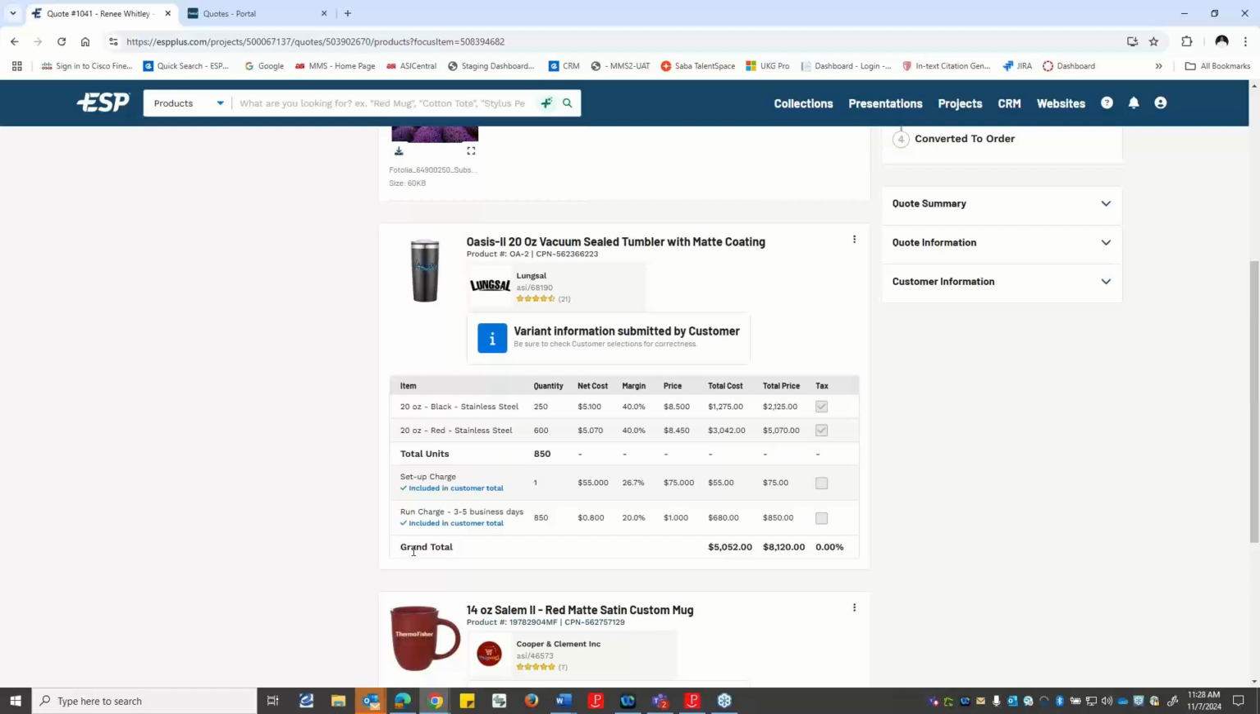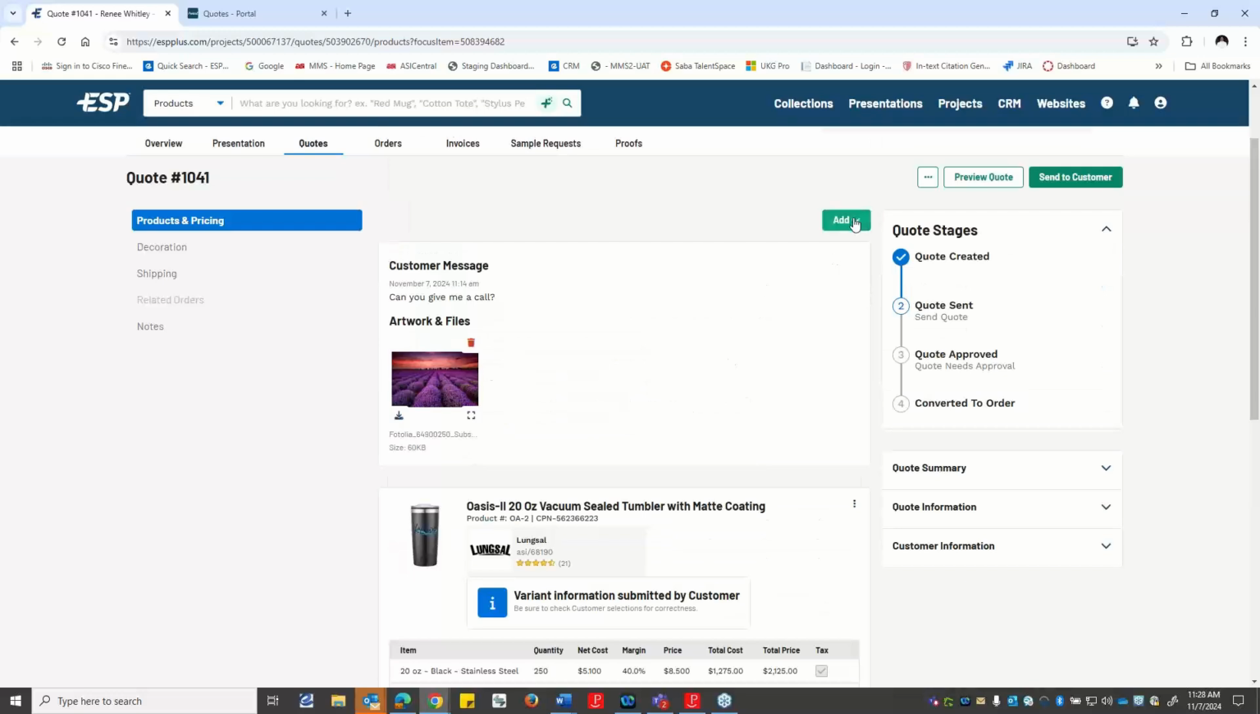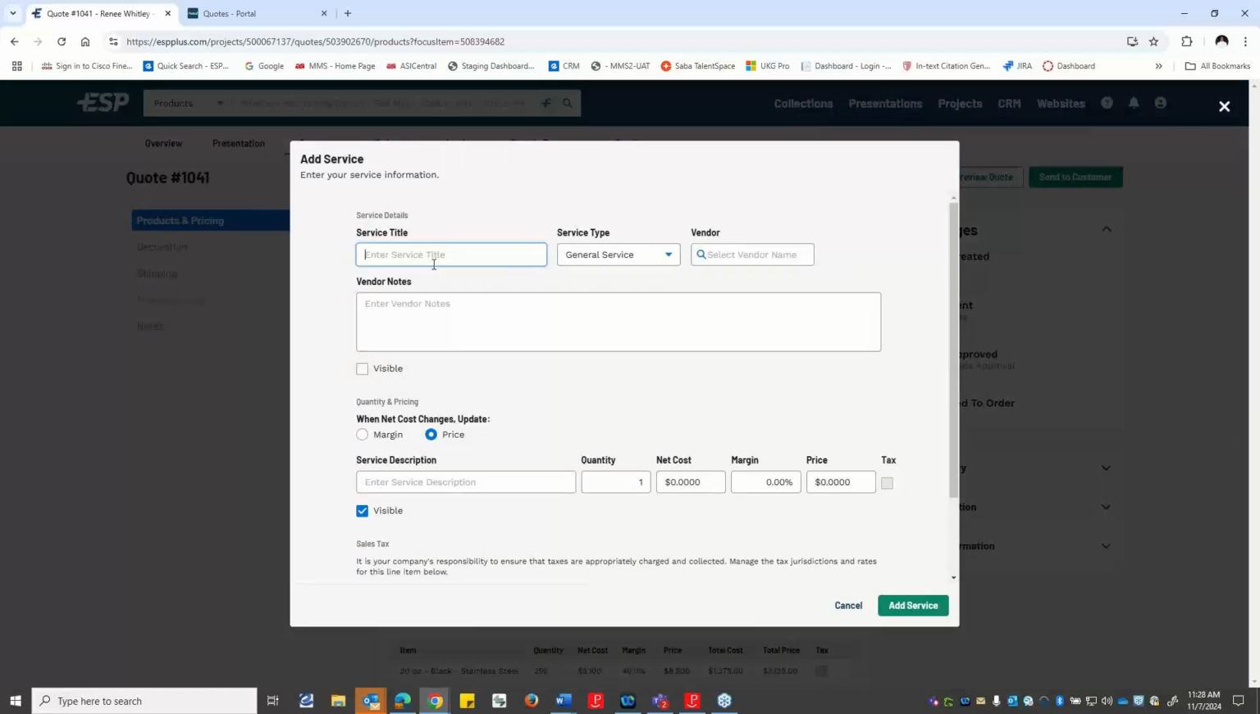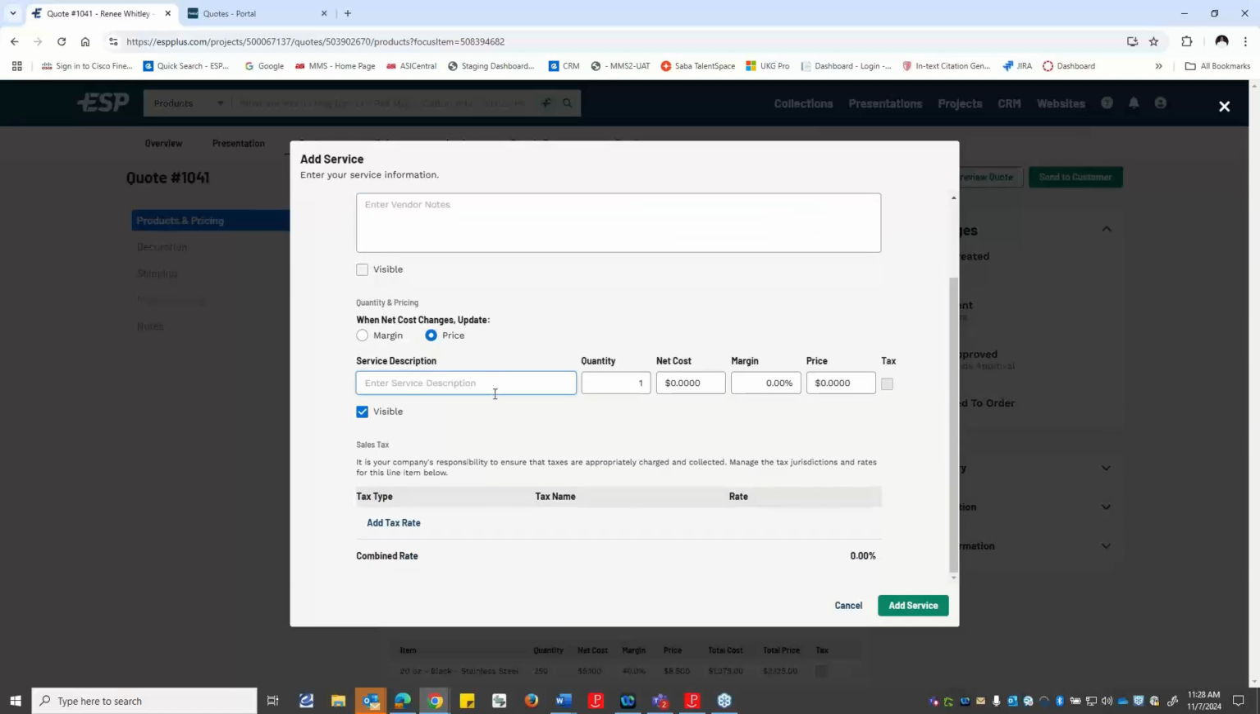Now to add the shipping charge as a service, there's an add button here, right? So I can add a service. I can say this is going to be a shipping charge. Select what type of charge it is, shipping, and then you can do shipping again here. It's a one-time charge, and I'm going to say I'm charging $125 for shipping. And then I can click add service.